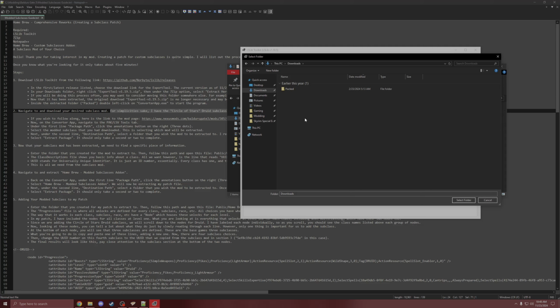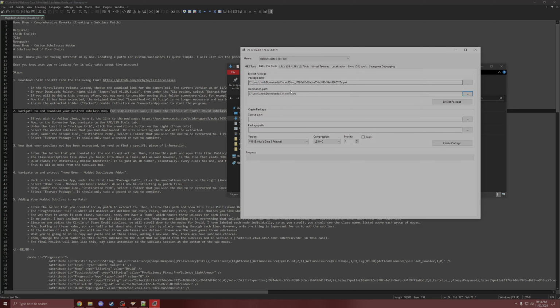Whenever you're dealing with multiple files like this, you want everything to be organized. So we're just going to make a new folder, circle stars, and drop it in there. Now we're dropping this mod into this folder. We hit extract. Finishes up in just a moment.